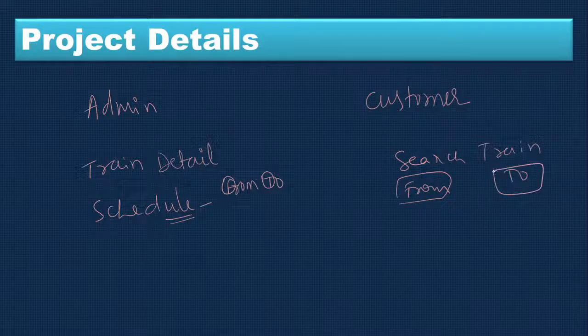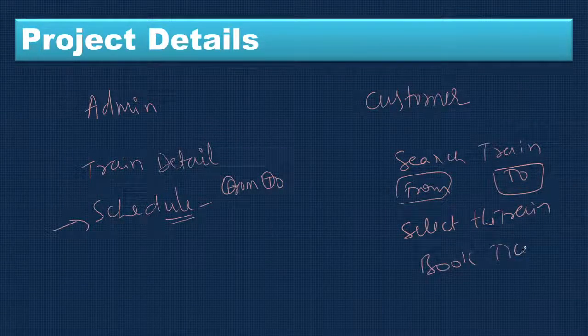So what are the entries we make here? In the schedule, the data goes to the database schedule table. There the data is available. From there we can search and display it to the user. Then the user selects the train, and then books the ticket. So the customer can book the ticket.